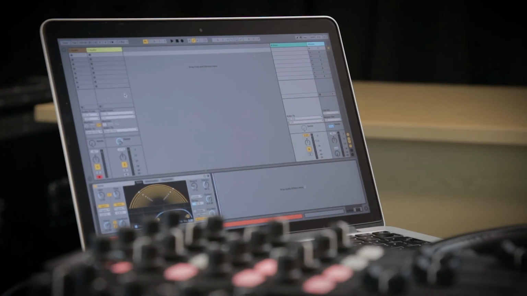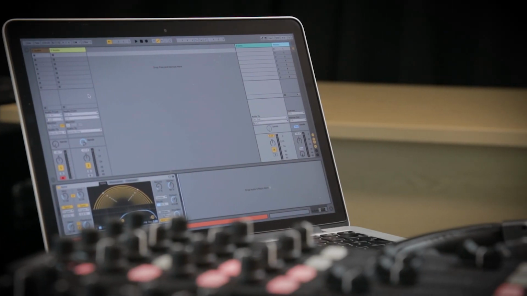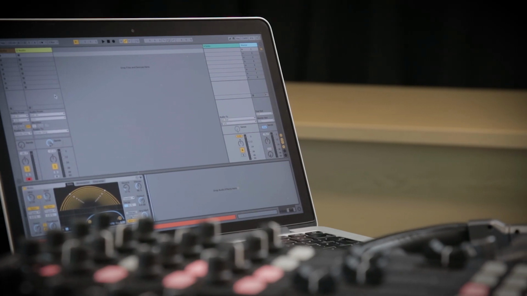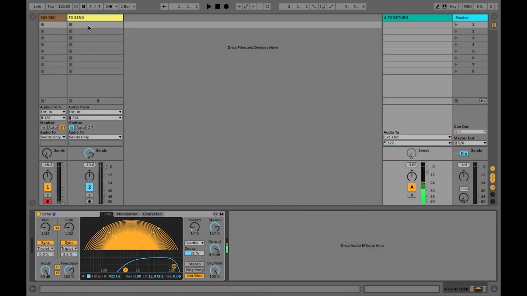There are many ways to implement effects in Live. For this example, I'm using a traditional send return configuration, with an audio track as the effects send channel and a Live return sending the output from my effects plugin back to the mixer.